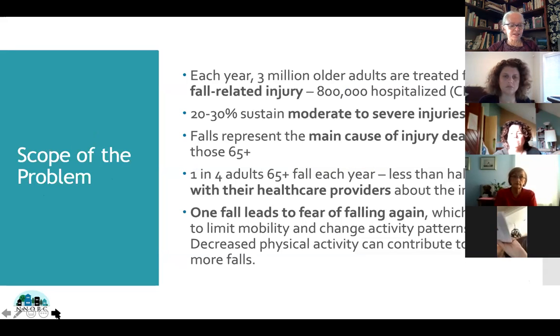Here's some more statistics. Every year, 3 million adults are treated for fall-related injuries, and 800,000 of those are hospitalized. 20 to 30% have moderate to severe injuries, and falls represent the major cause of injury death in those 65 or older. The problem is that of the adults that fall, 1 in 4, less than half will let their healthcare providers know that they have fallen.